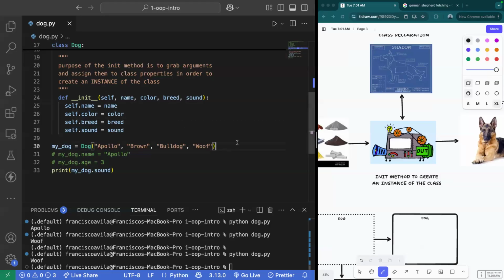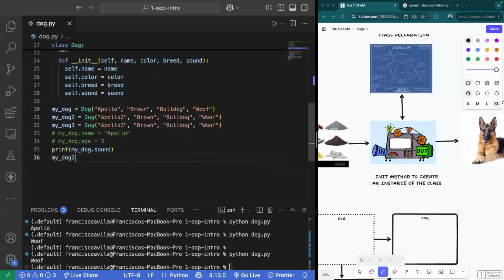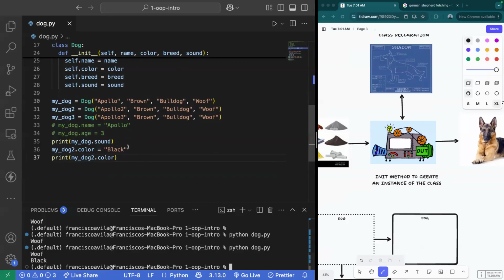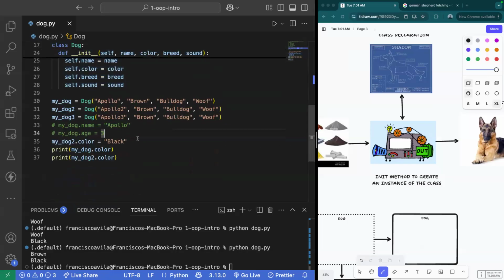So if I were to go and create another dog, I call this one my dog 2. And my dog 3. And I go to change some information regarding my dog 2, say dot color is now black. And I print my dog 2 dot color. We could see that the change of those variables only happened within my dog 2. Everything is isolated. This is a form of encapsulation to its own independent instance.